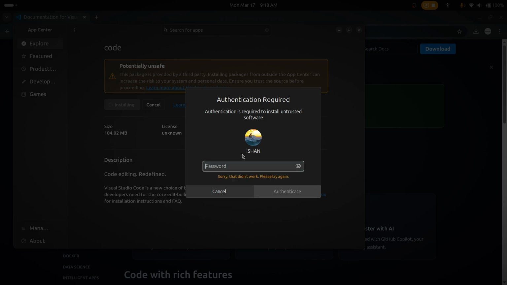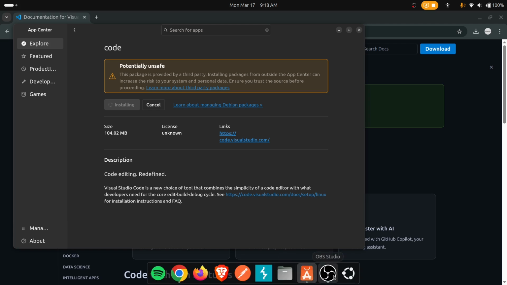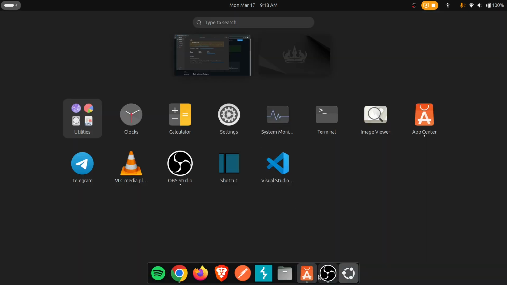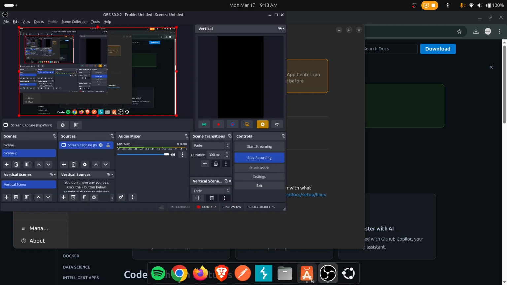And yeah, it's started installing. So both methods are quite simple, you just need to click on install. Okay, it's installing. So just wait for a few minutes.